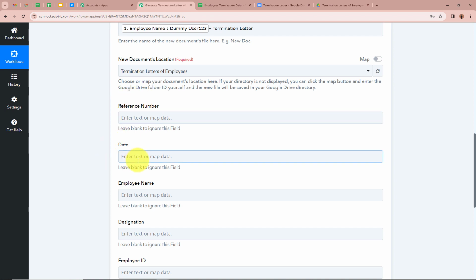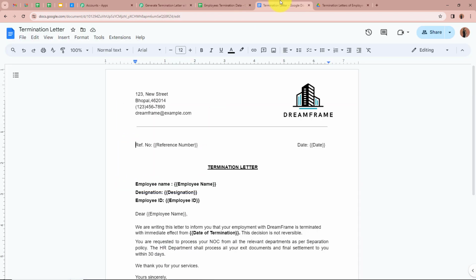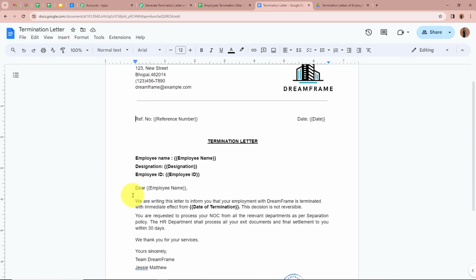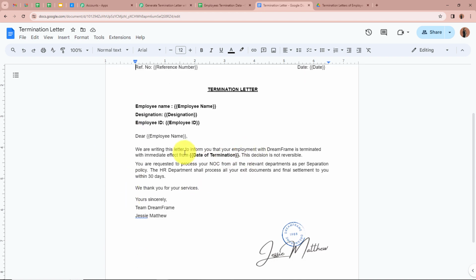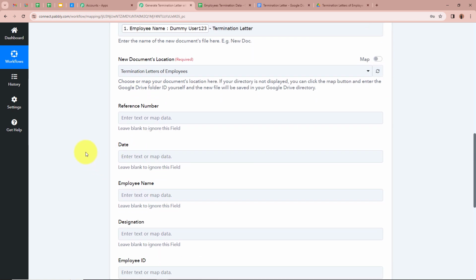After that, it is asking for the reference number, date, employee name, designation, employee ID, and date of termination. As I've already told you, I've created a template, and in the template I've added the variables, as you can see right over here. So what we are going to do is, these are the variables of that template. So we're going to map the data in these fields. Mapping means inserting data from the previous step, and we're going to insert the data from our previous step.